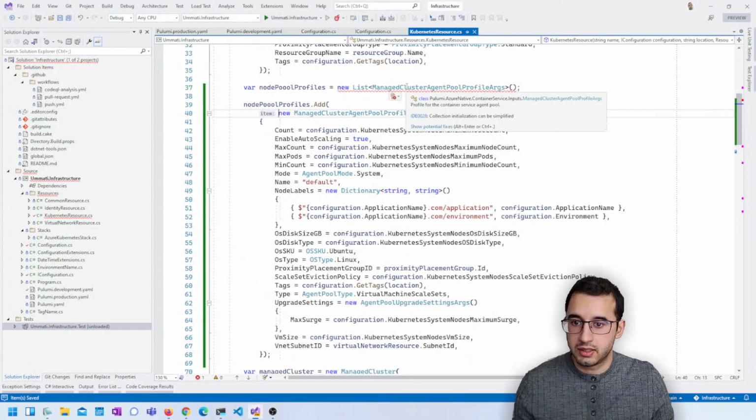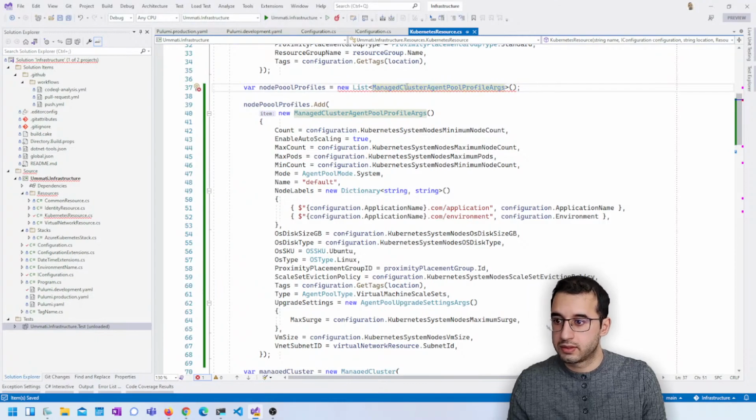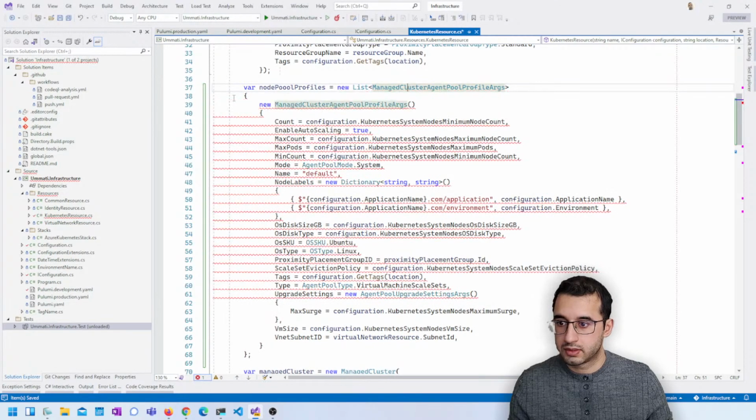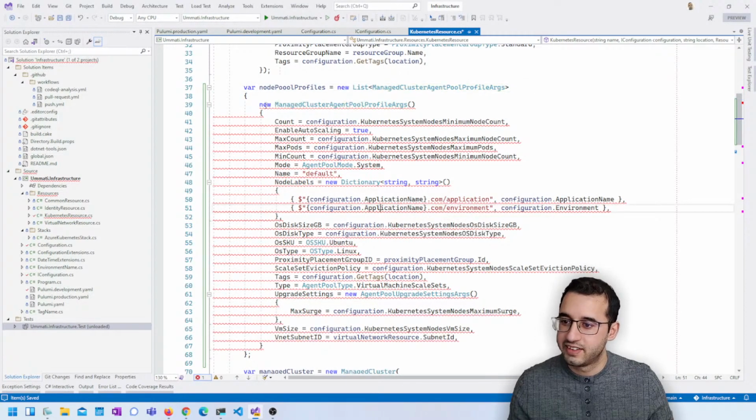Why is this complaining? Can be simplified. How can this be simplified? Hello? Oh, okay. Fine. And we need a comma at the end for StyleCop to be happy.